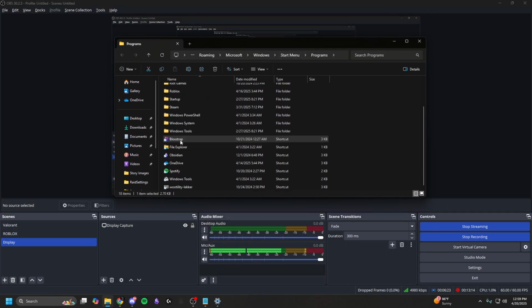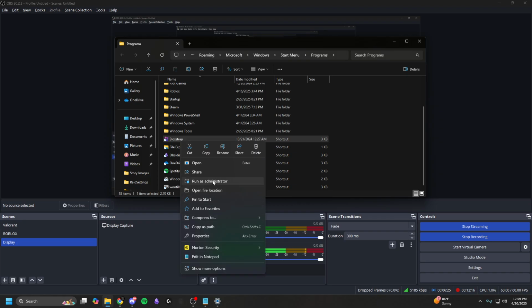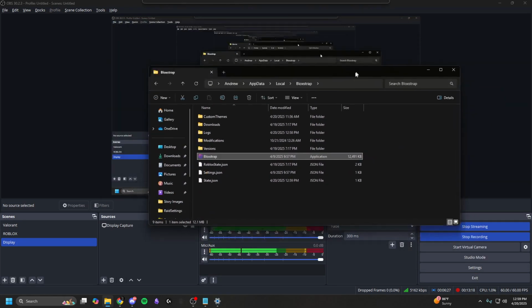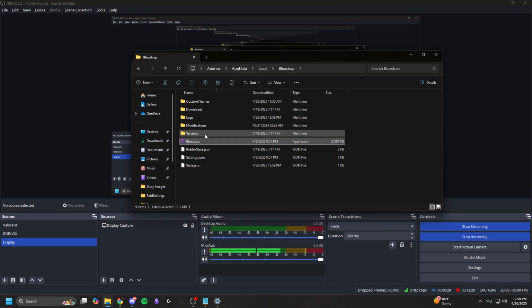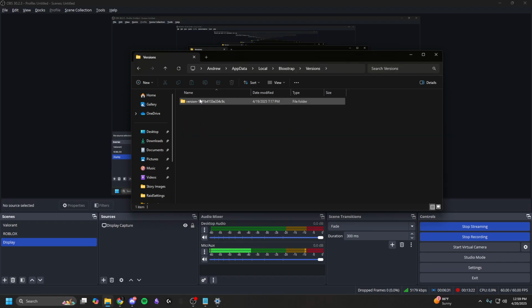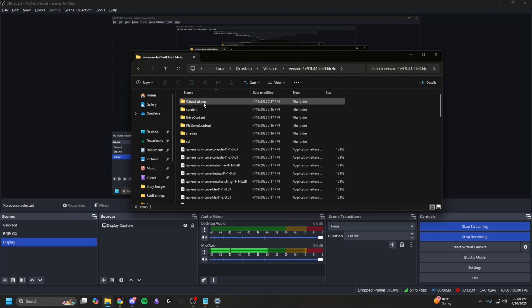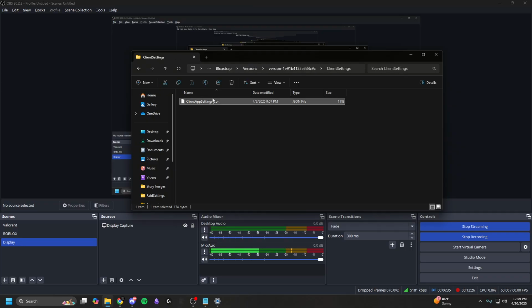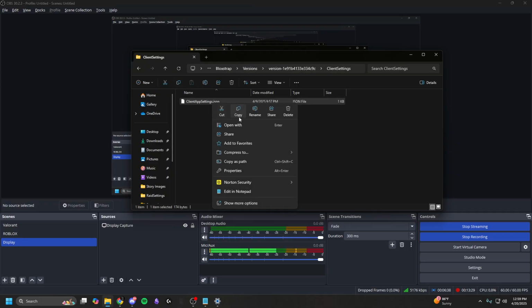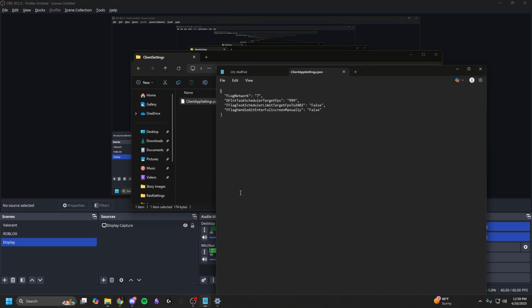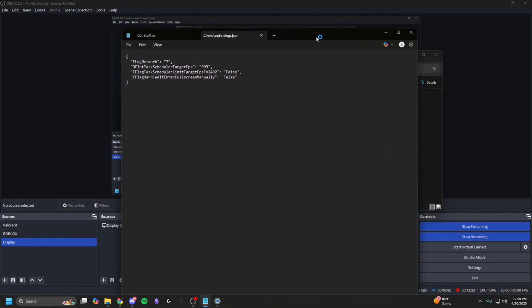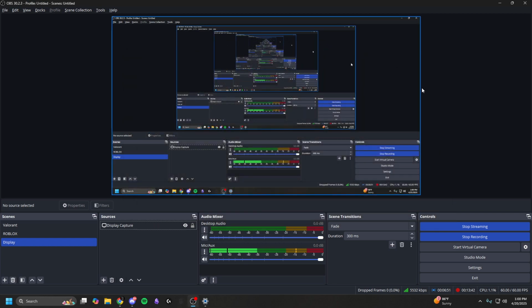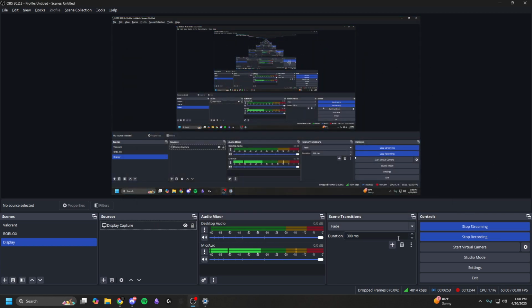Now you're going to right click on this, and then hit open file location again, and this will open up. Now what you're going to want to do is open versions. You're going to click on the version, click on client settings, and then you'll see ClientAppSettings.json. You're going to want to open in Notepad and just show this right here. This will show us all your F flags that you're currently using. We'll have a list of approved F flags that you're allowed to use, so just go through those and make sure that those are the ones that you're using.